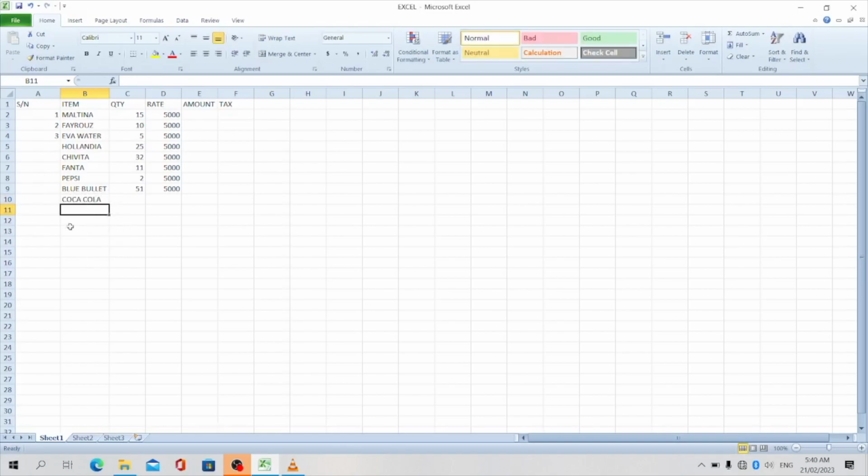Now notice that when you press enter, the next cell below the cell is selected. But okay, let's just enter another value here. We enter the value here, Sprite. Instead of pressing enter this time, we press the tab key. So when you press enter, it goes down. When you press the tab key, it goes to the right.